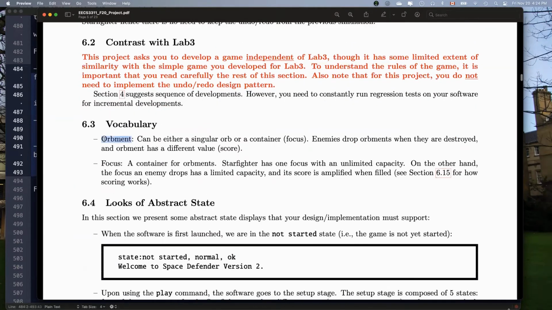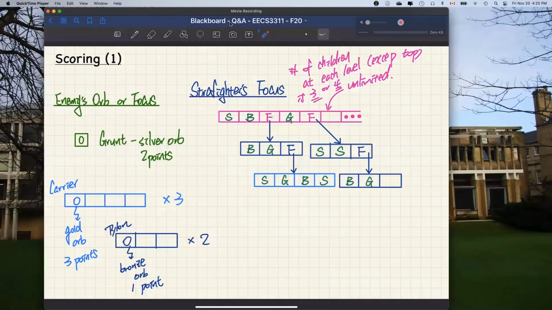You can think about it as an array of ornaments. The focus is a container of ornaments, and each slot in the array is going to be either a focus, recursively, or an orb, the base case. Let's now talk about how you can calculate the score.